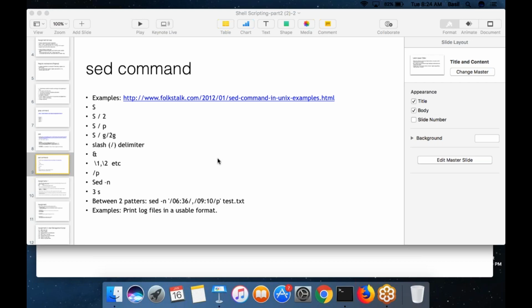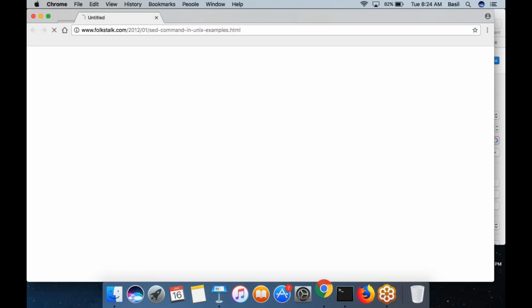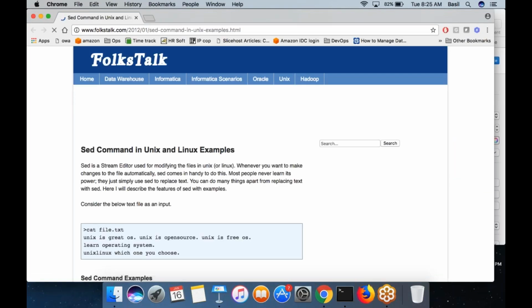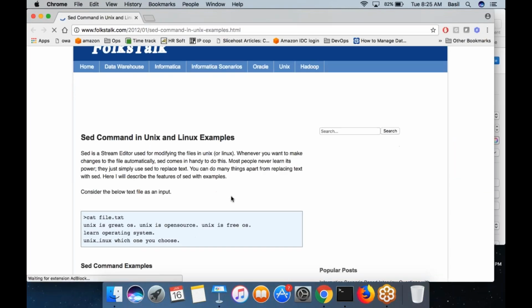Or sometimes you want to get the complete data between two patterns. You provide two patterns to a file, and whatever content is between those two patterns, you want extracted. So basically splitting the file into small portions, or these kinds of operations, you can use the sed command for. Go to this link, you can see a number of examples that use the sed command.